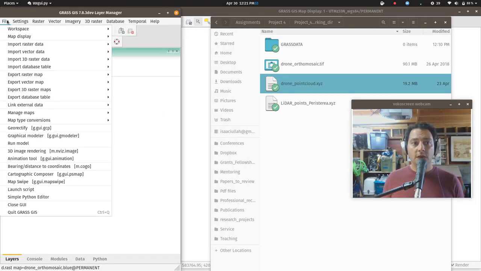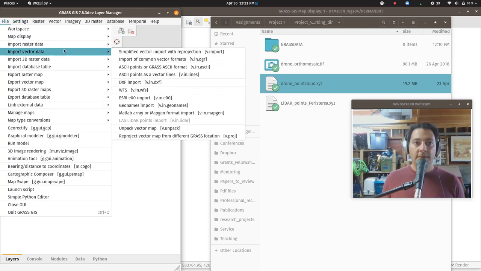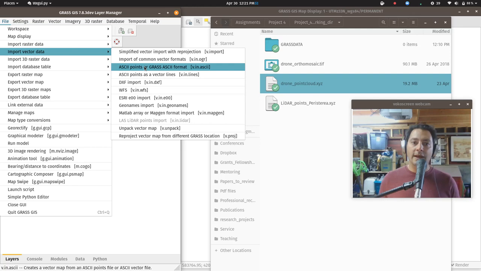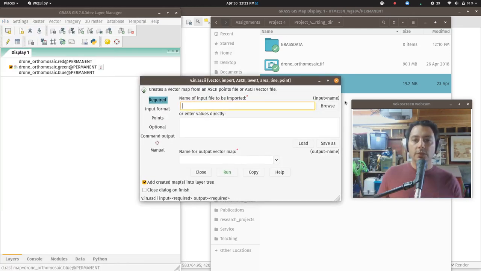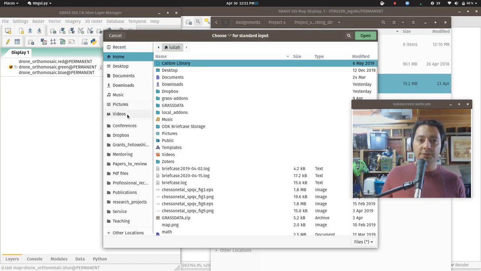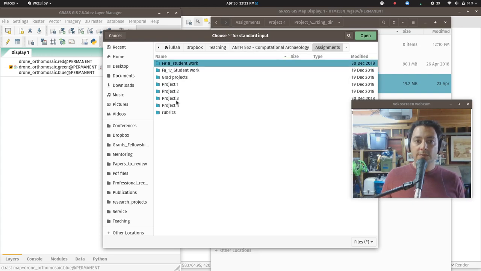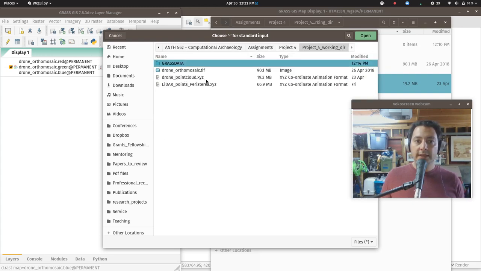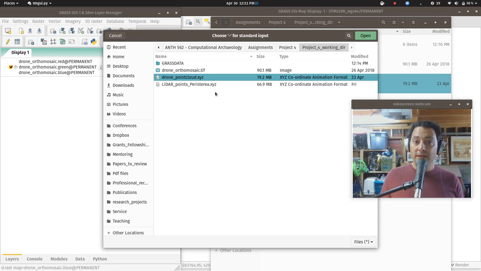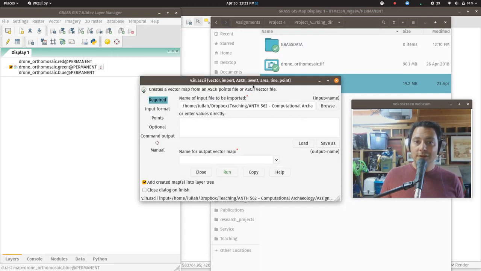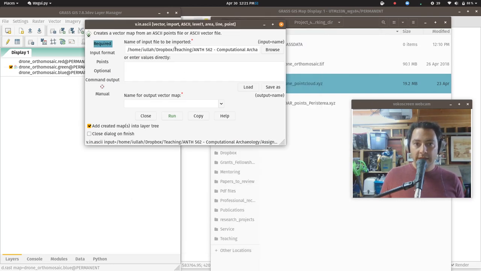To import this file, we're going to use import vector data. And because it's in that text file, we're not going to use the regular import tools. We're going to use this special one, ASCII points, or GRASS ASCII format, v.in.ascii. So what we'll first do is on the first page, browse to find that file. So again, I'm going into my Project 4 working directory, and I'm finding my drone point cloud.xyz. Okay, so there it is.